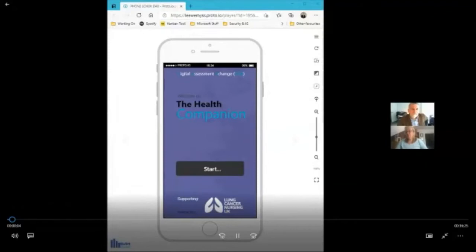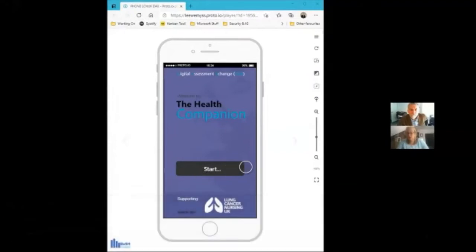Hello everybody, my name is Liz Darlison. I'm Chief Executive of Mesothelioma UK and I'm also a nurse consultant at the University Hospitals of Leicester. I'd also like to introduce Lee Weems. He is a director of Dash Global, our commercial partner who has helped us to develop this health companion that we're very grateful to you for agreeing to review.